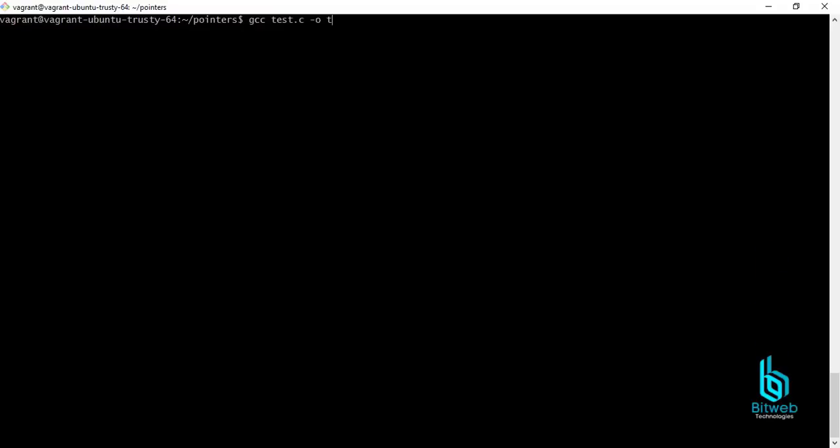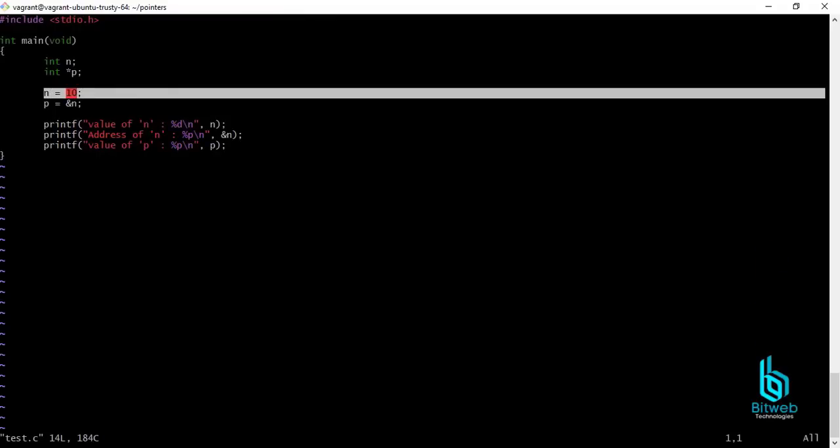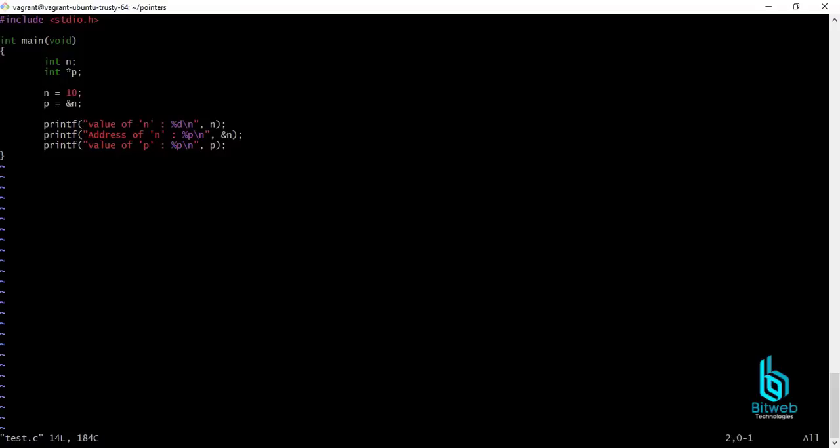So now what I want to show here is I want to use the dereferencing operator to change the value of n, right? So if I do something like this here, if I say n is pointed to by what?